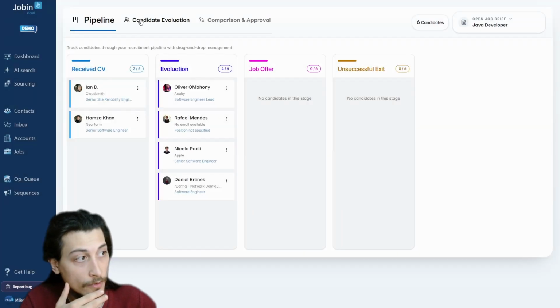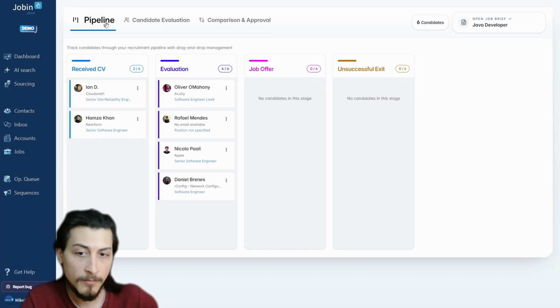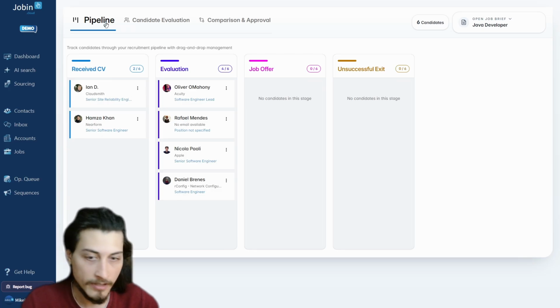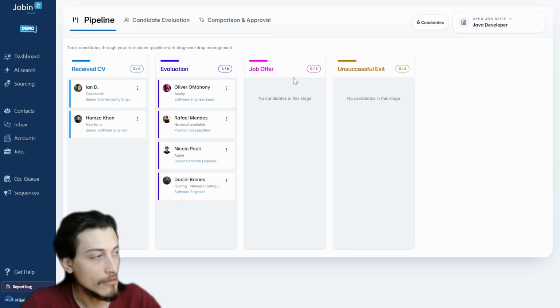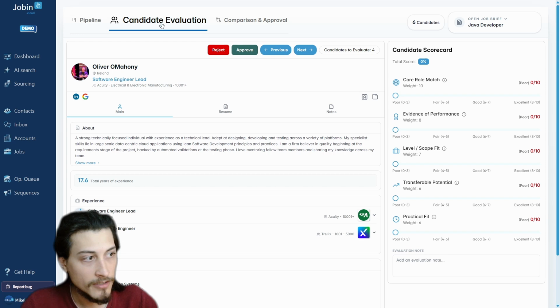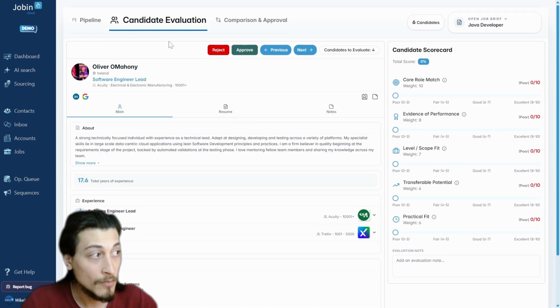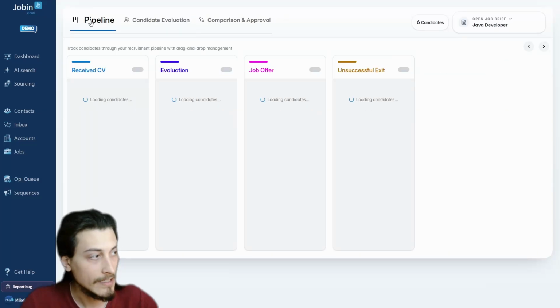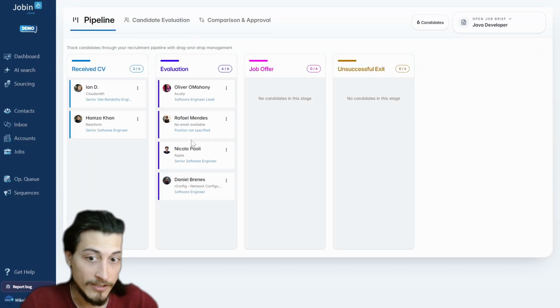So here at the top, you've got different tabs that you can select from. The pipeline gives you the general overview of how are things progressing, where are the contacts. But then here from candidate evaluation is where you can actually see a more full screen overview of each contact that is within the evaluation stage. So to clarify, it's the contacts that are in the evaluation one we just selected earlier.